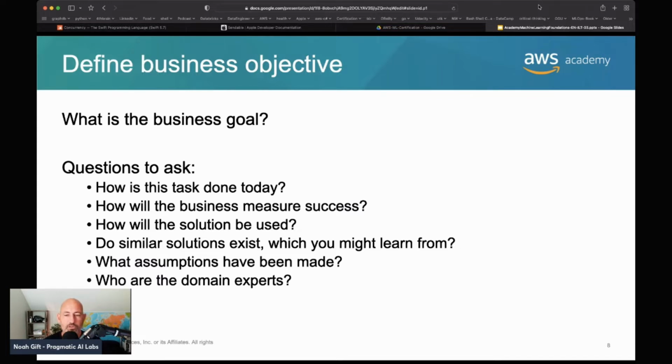Also, how will the solution be used? Are there similar solutions that exist, and can you learn anything from them, right? If you are trying to build something, I think one of the best things to do is look at a reference implementation, especially for machine learning. Also talk about the assumptions that were made. Like, are you assuming, for example, that you'll raise $100 million every year, right? That's an assumption that, if it doesn't hold up, you could have problems.